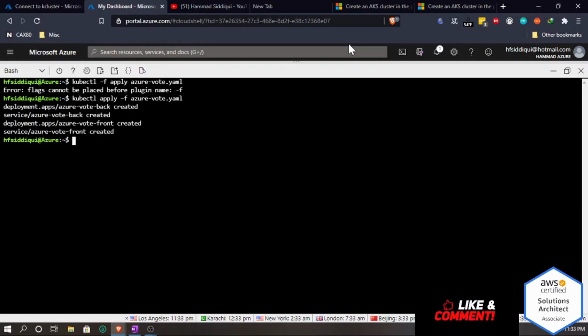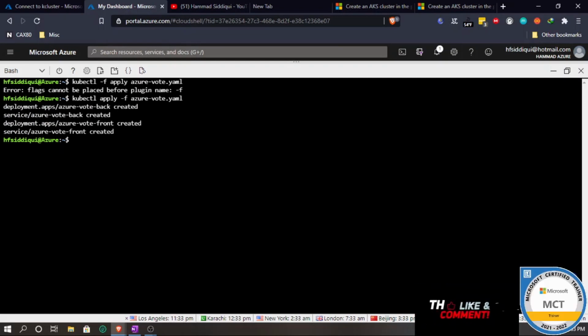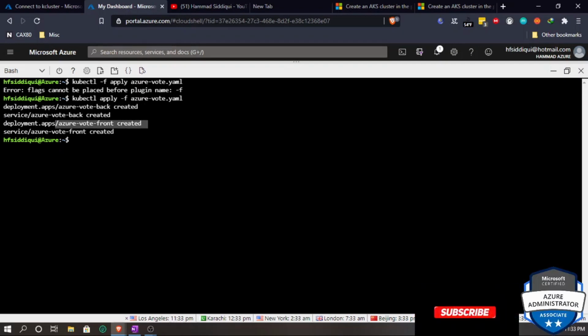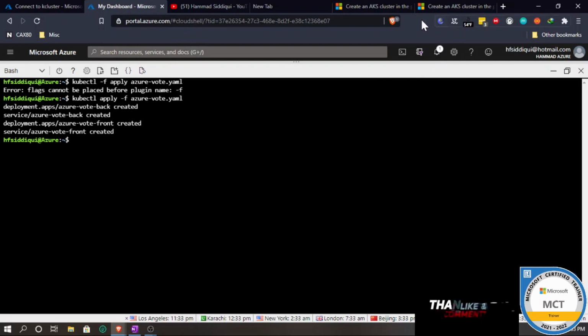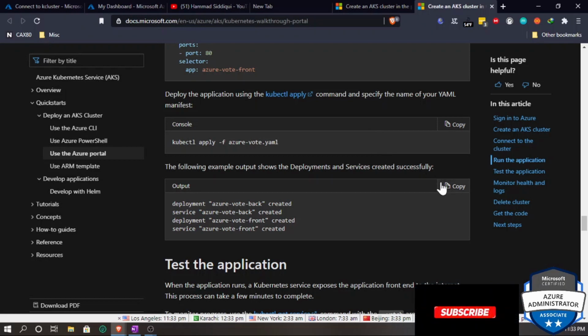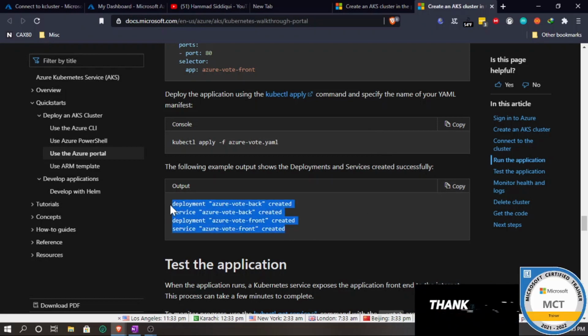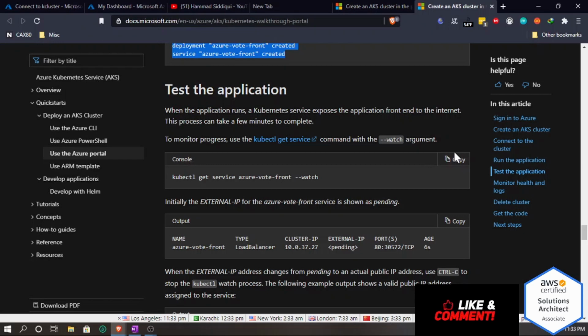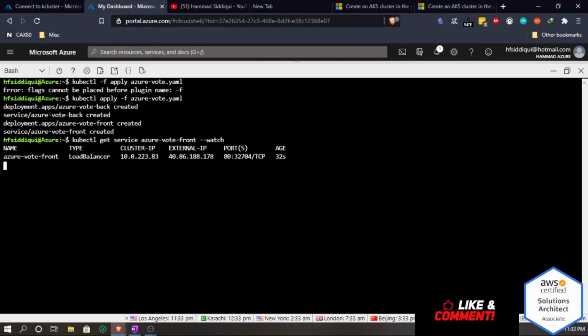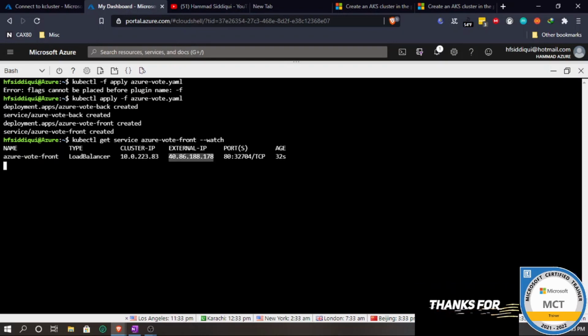All right, so now we have applied what we did in the text file. There is a deployment that happened under the name of Azure Vote back, and then Azure Vote front. The next thing is to expose the load balancer so that we can get a public IP. So if I come here, you can see we are right here. And to test it out, if we quickly watch this, you can see there's an external IP associated with our app here.